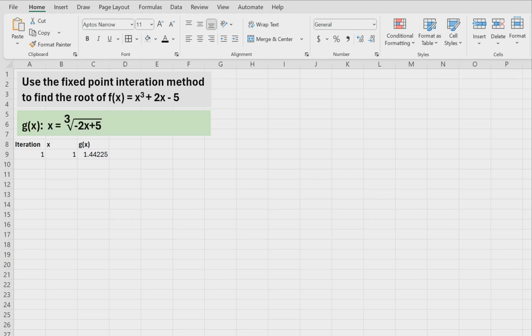In this video, I will explain how to use the fixed point iteration method in Excel. So let's jump right into an example. This says, use the fixed point iteration method to find the root of f of x equals x cubed plus 2x minus 5.